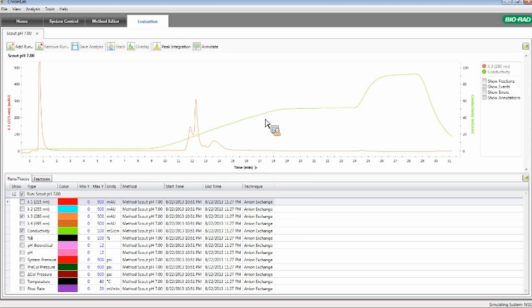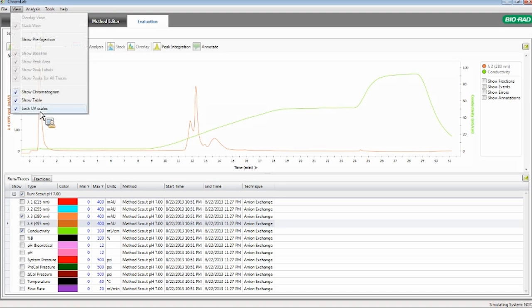Now, if you want to rescale the y-axis, you can do so by clicking on the y-axis settings under the Run Traces tab. So we'll come down here and we'll change that y-axis so we can zoom in a little bit more. We can change that to, say, 400. Now you'll notice that by default, all of the wavelength traces will change to the same scale if any of them are altered. If you're displaying multiple wavelength traces and you wish to scale them independent of one another, you'll first need to go into the View menu and uncheck the Lock UV Scale button, which is shown here at the bottom.